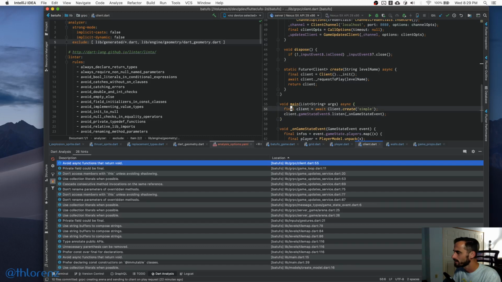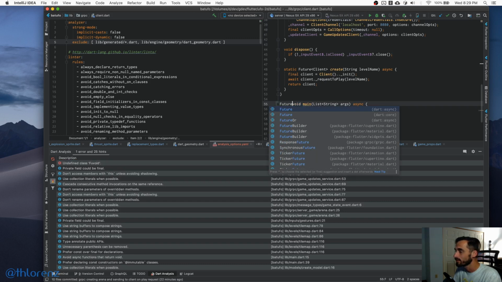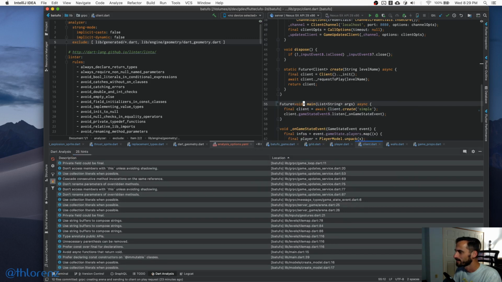Avoid async functions that return void. I guess we can move the async here. No, we can't. So then explain to me, how am I supposed to do it? Am I supposed to use a future? I guess, I got it. Yes, I'm supposed to use a future, like I just said. Okay.